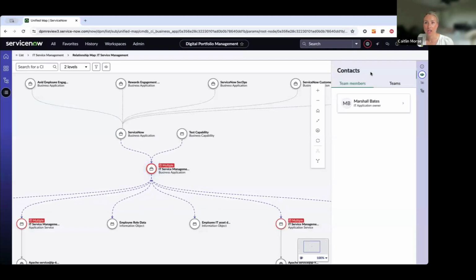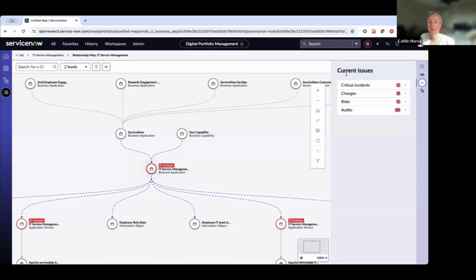We have added this contacts tab. And this is coming from the original DPM map. This contacts tab will work on the different nodes if they do have individual contacts. So if I were to go ahead and select this, you could start to see contacts for any of the different CIs. The other thing we did was we pulled in this current issues tab, which was from our original map.